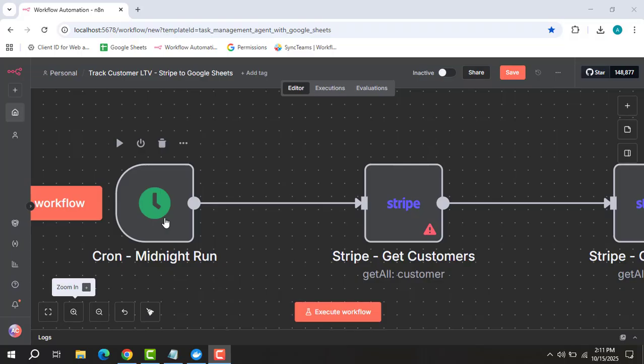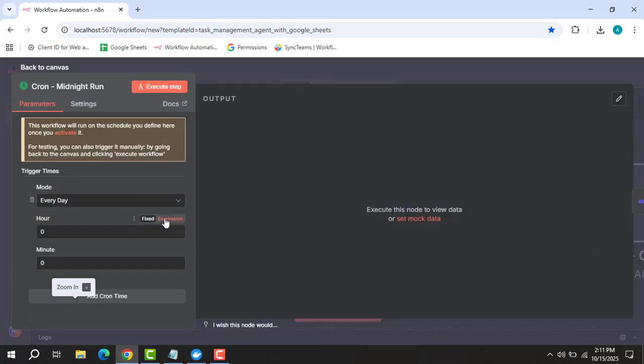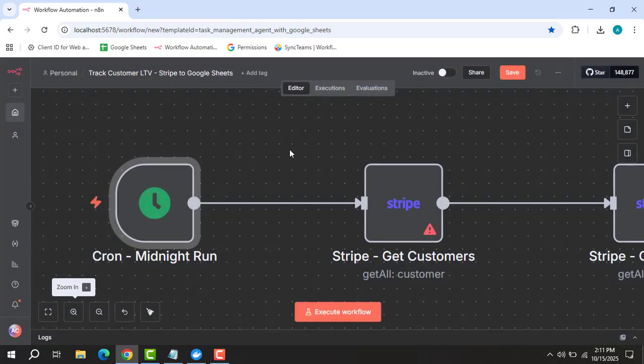First node is the Cron node, the midnight accountant. Let's open it. When should your automation do its daily accounting magic? Every midnight, every day, while you sleep, n8n counts your money. Its purpose is to trigger the LTV calculation daily so you always wake up to fresh numbers.